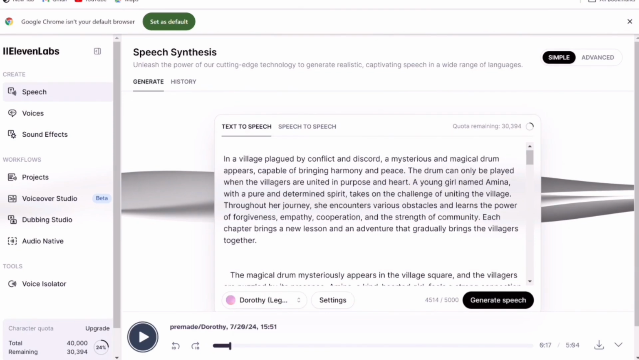To be able to generate your voiceover with ElevenLabs, go to speech and select text to speech, paste your script and click on generate speech. Also go to voices to choose the voice that you want. Once you're satisfied with the result and with the voice that you have used, click on the download button and it will be saved on your PC.